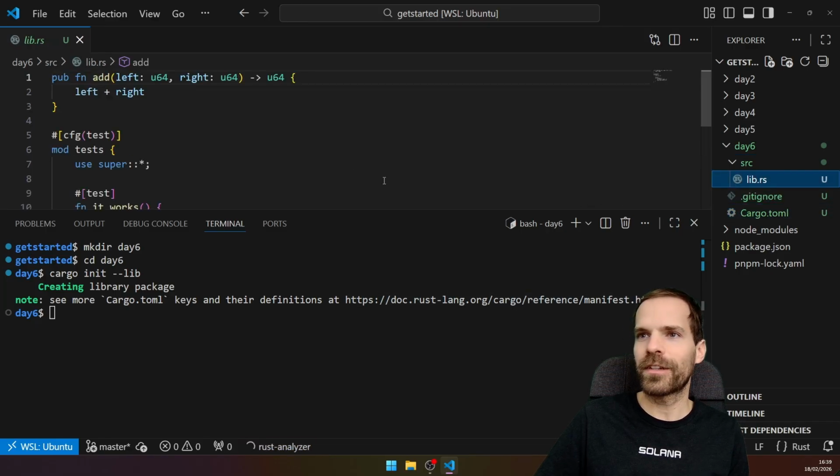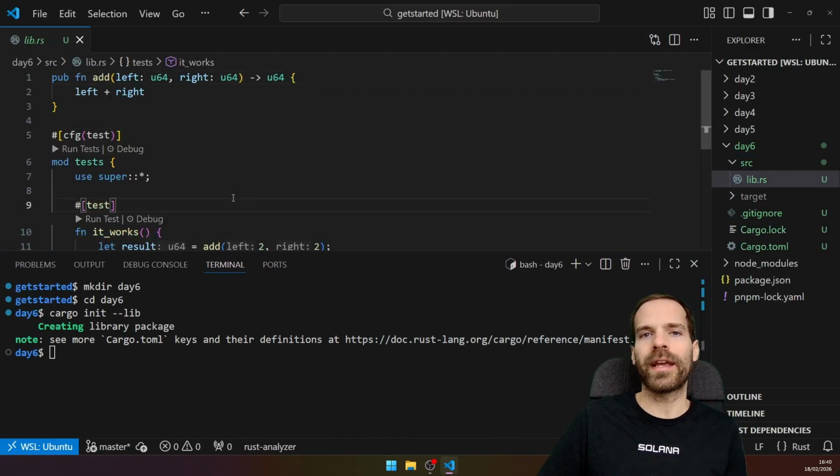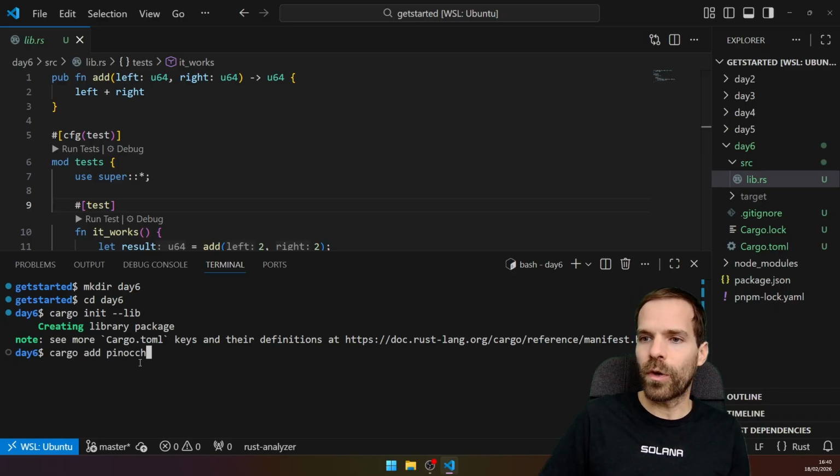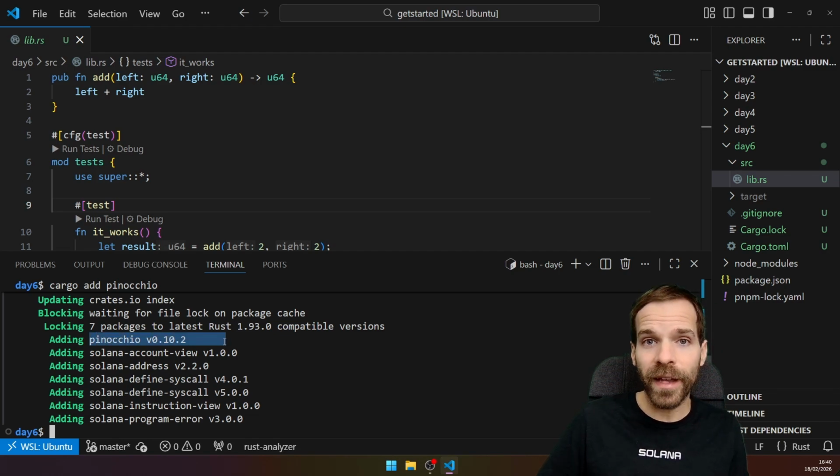That's fine. And in the source, we have the lib. Again, this is pure Rust. We want to make it Solana. So I'm gonna cargo add Pinocchio. This is basically a library that just has a few dependencies like Solana address, Solana program error, some of the Solana crates. Pinocchio used to not have any dependencies, and now it has a few because it uses the same types as the Solana SDK.